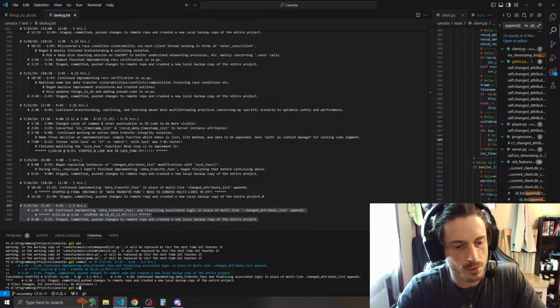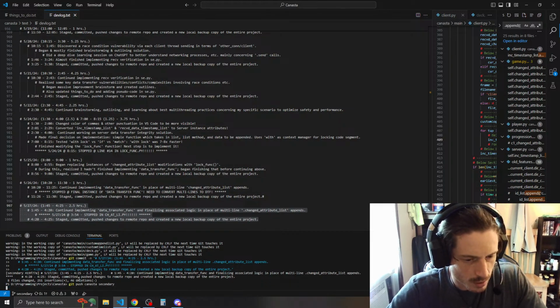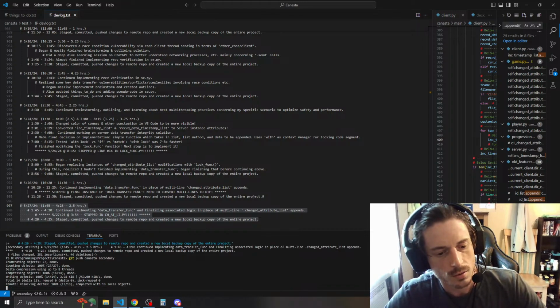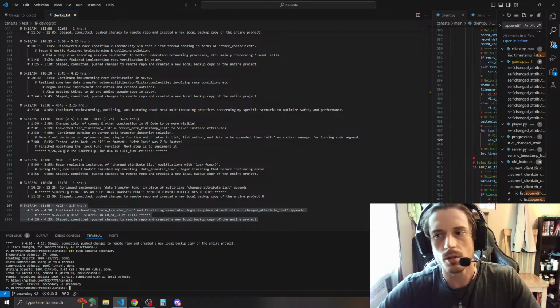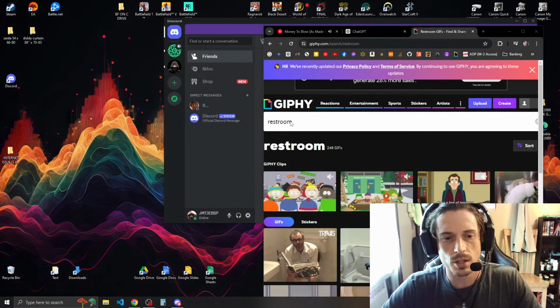So we're gonna git push Canasta and then secondary, and there we go. Alright, so there we go. We pushed to the remote repository. Looks like everything worked as intended.